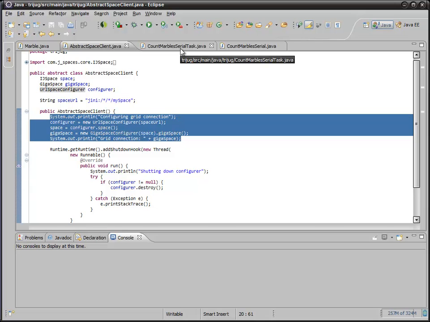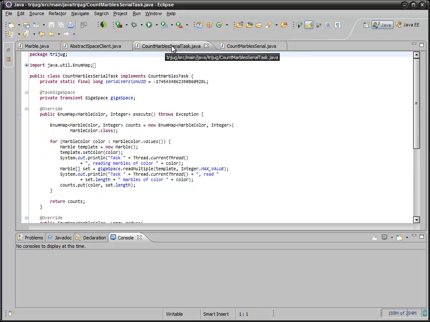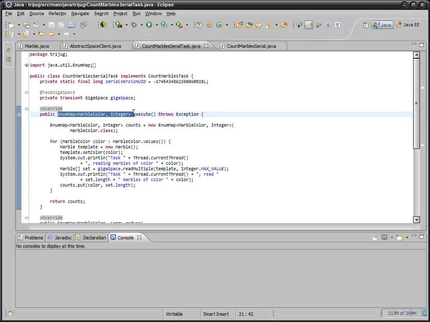The next thing we need to look at is the distributed task itself, which is our count marble serial task. The reason we're calling it serial task is because it counts each color locally in the local space serially. We could actually separate this out to run these in parallel, and I actually have an example of this running, but for simplicity, we'll do it this way.